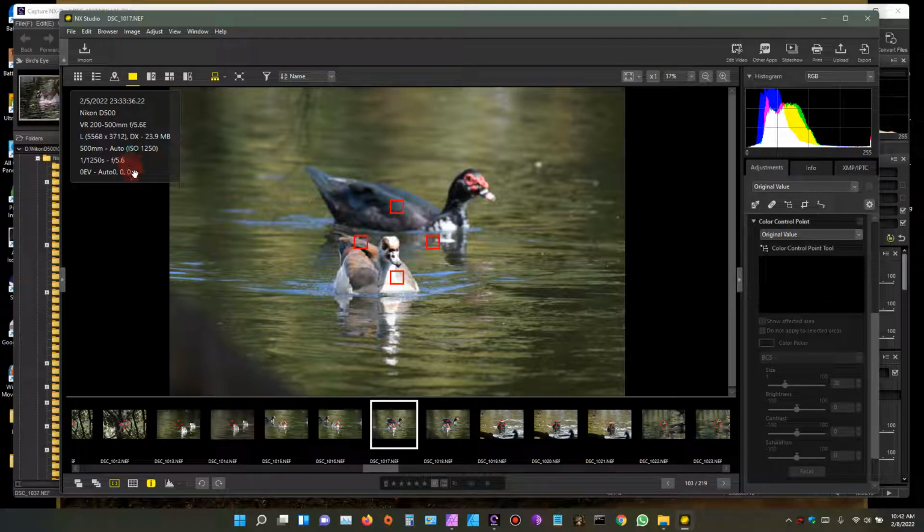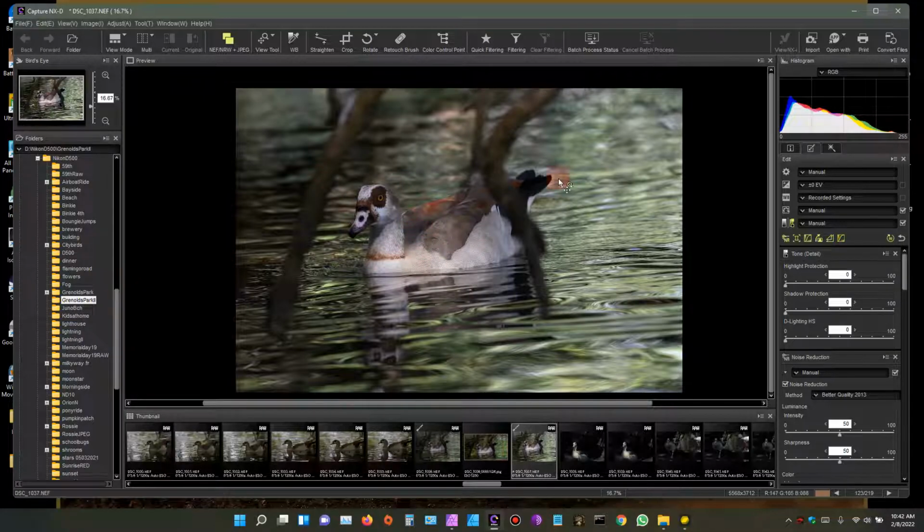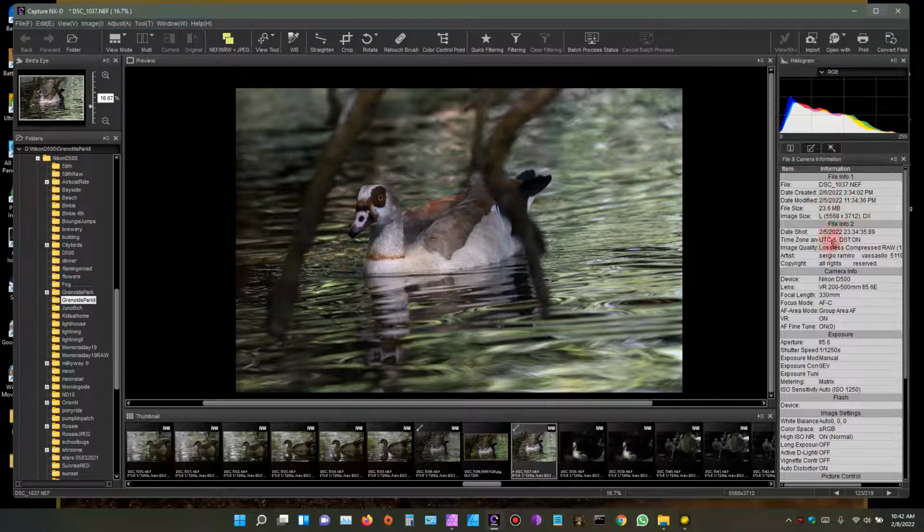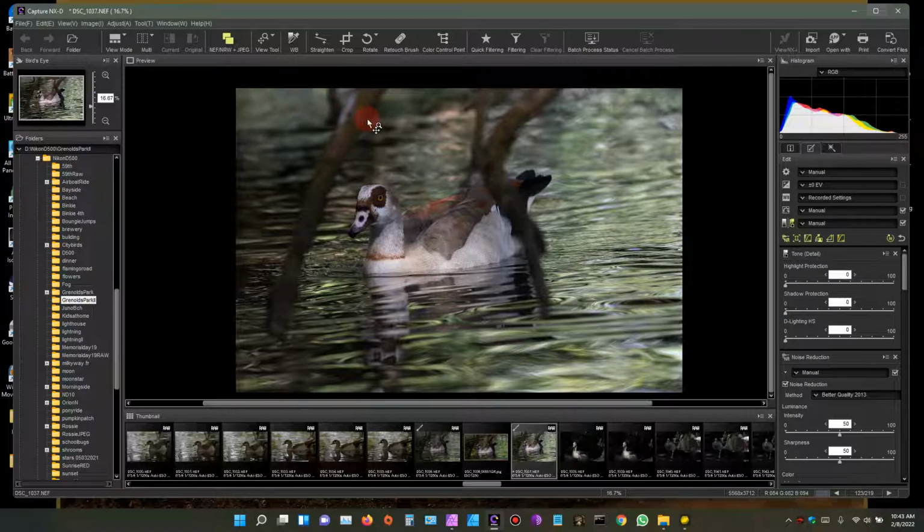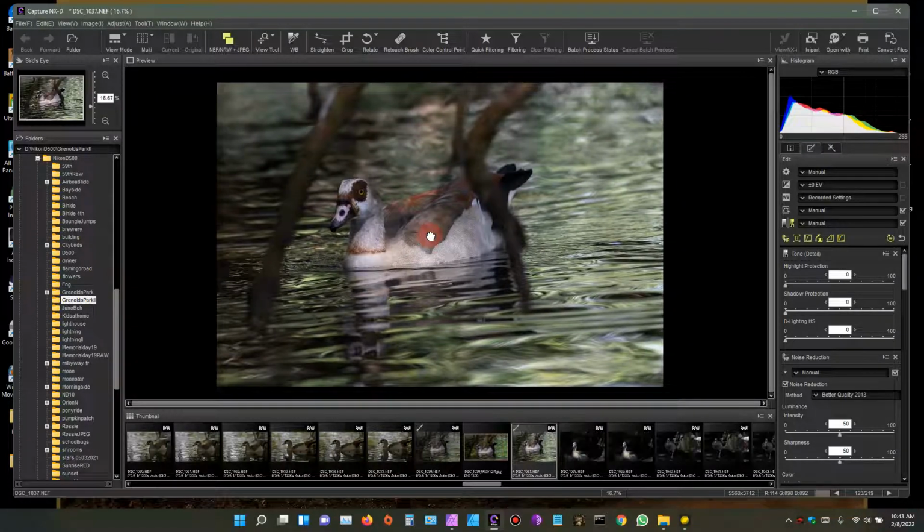It gives you a brief window on Nikon D500, VR 200-500 lens is what I use. 500 millimeter, auto ISO 1250, and this is 1 in 1250 of a second at f5.6. So it gives you this, which I would like to see somewhere up in the screen and be able to save it on the screen at the same time. I have all this information here, but I would like to see it in a pop-up screen. I would like Nikon to work on this raw developer, which is awesome.